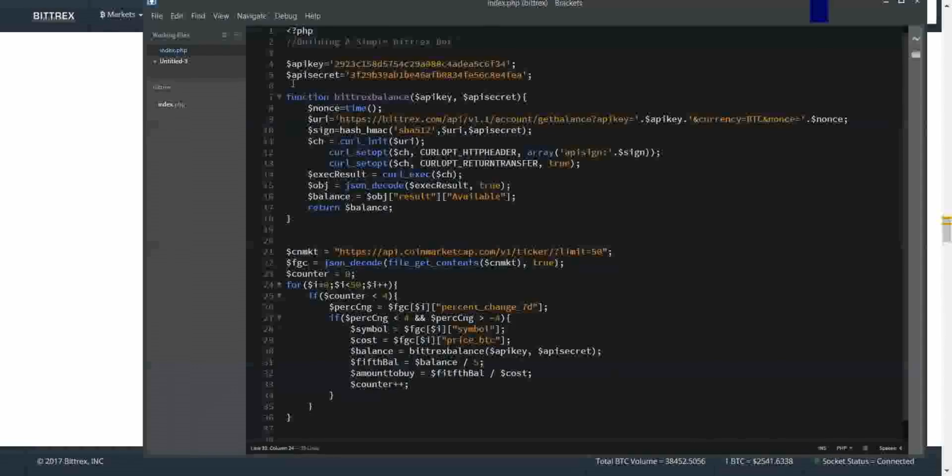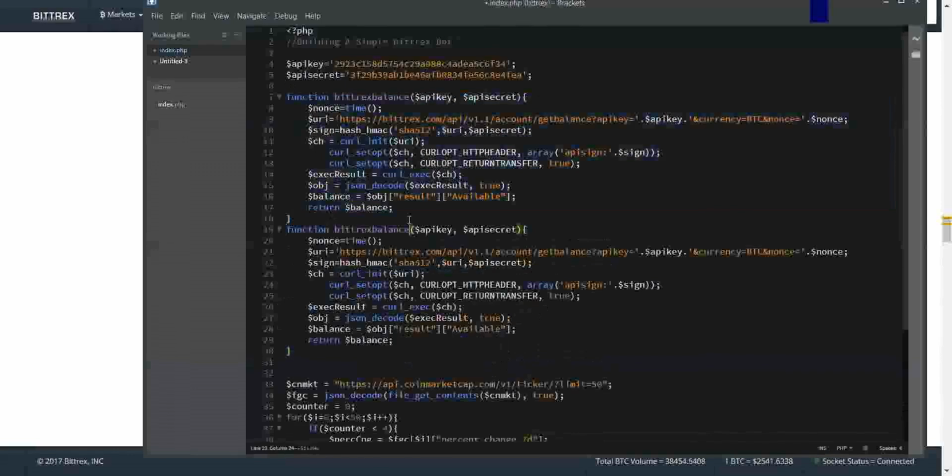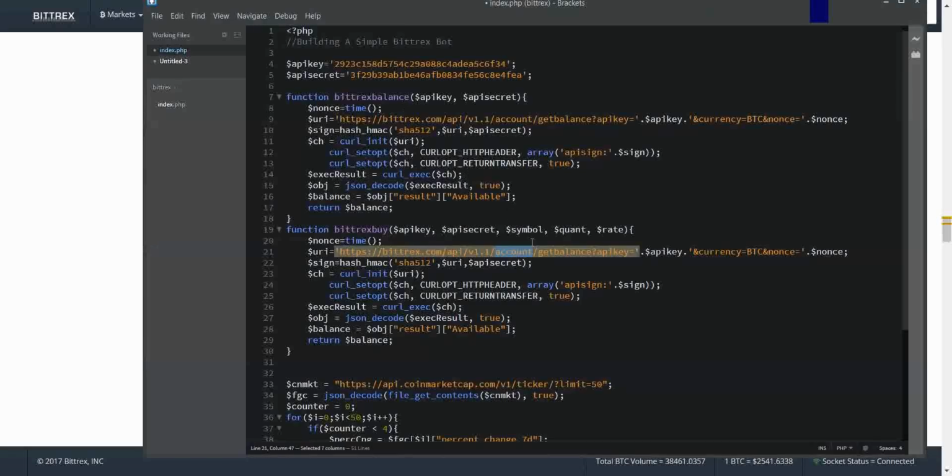So let's do another function. We can just copy this guy, but instead it'll be for a buy. Change this to Bittrex buy. We're going to need the API key and the secret. We're going to need the symbol of what we're going to buy. We're going to need to know the quantity, and we're going to want to know the rate, like at what rate we're buying it at. So we're going to need to change this to, let's see, market and then buy limit. Buy limit, API key, currency, nonce.